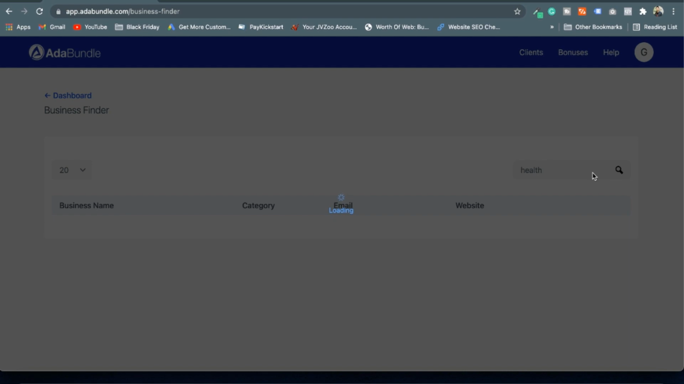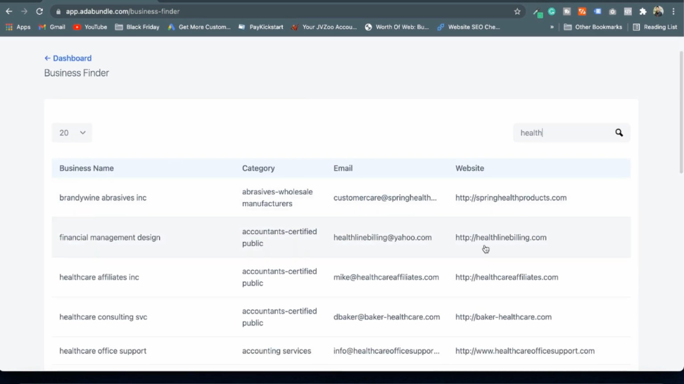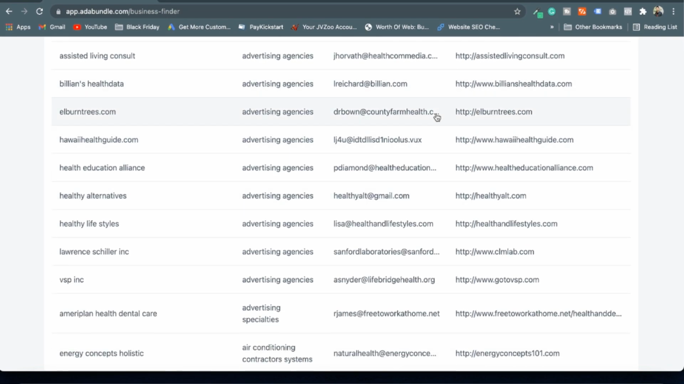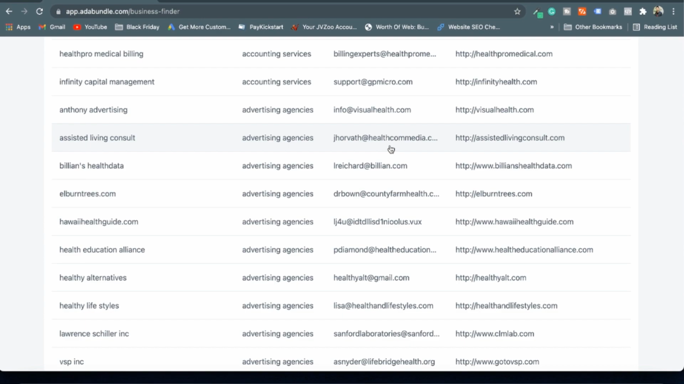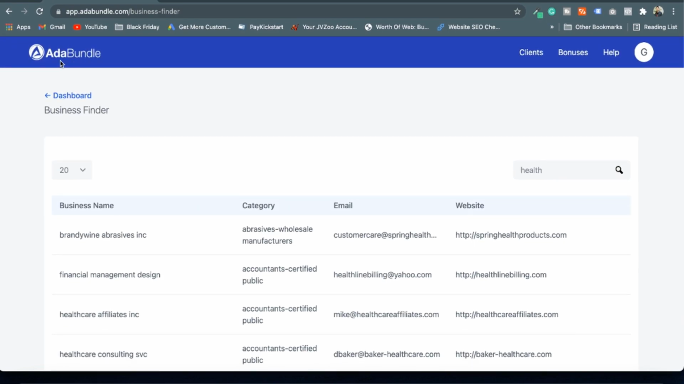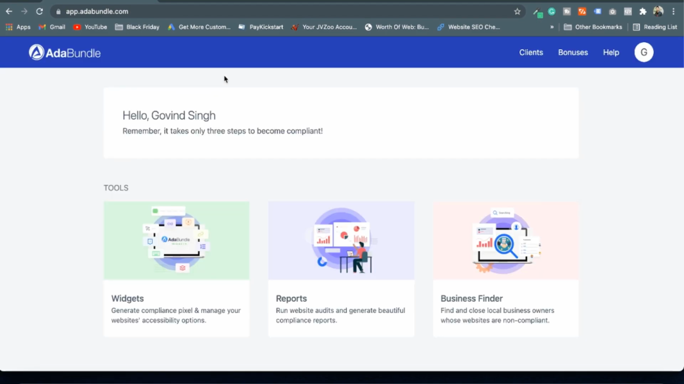So let's see, we have different websites in health, and these websites don't comply with ADA compliances, because ADA compliance in the US is mandatory now, and sooner or later all over the globe ADA compliance will be a mandatory thing to have on the website. So you can go and check this out. So this was the quick review about ADA bundle.